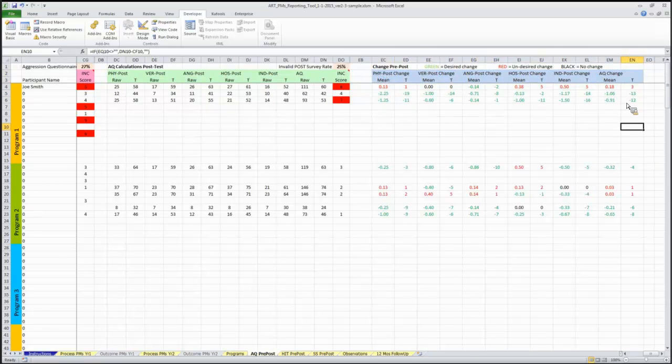Any scores that are in green mean it has been a positive change, or at least an expected change. In these cases, they're actually negative because we're hoping that those aggressive characteristics are going down in the Aggression Questionnaire for these youth after they've participated in ART. So when you do this post-test at the end of the 10-week sessions, you're hoping for lots more green than red, and if there is absolutely no change from pre to post, it is 0 and stays in a black color.